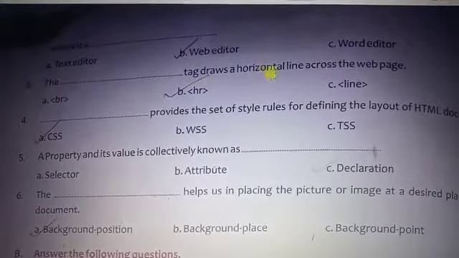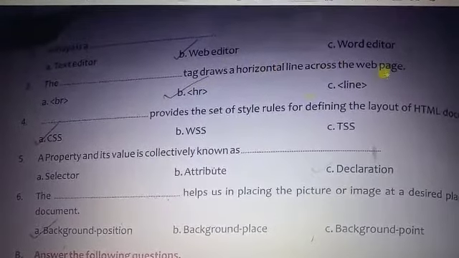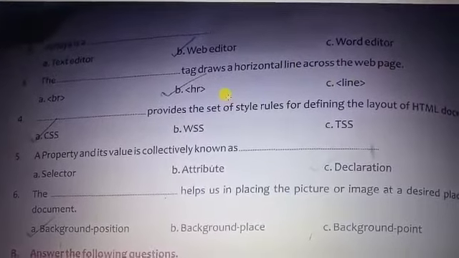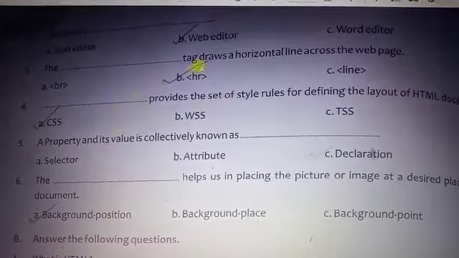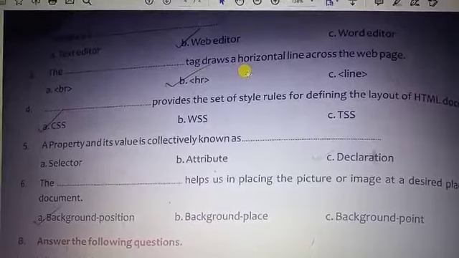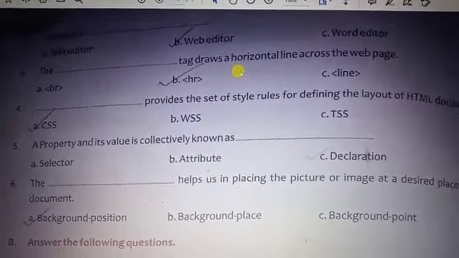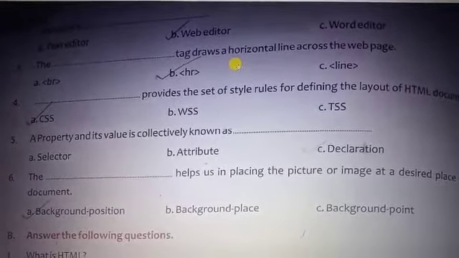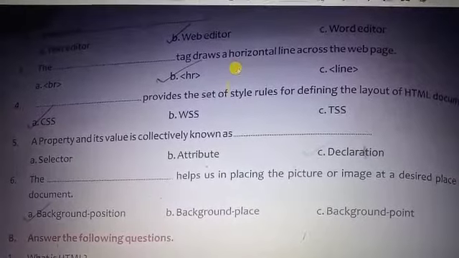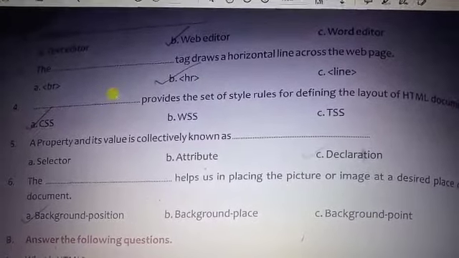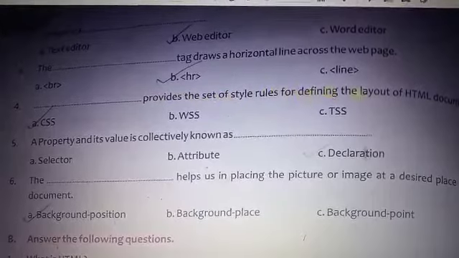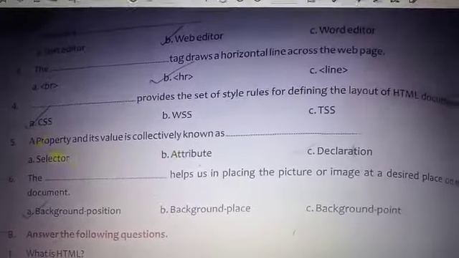Third, the dash tag draws a horizontal line across the web page. HR tag. The HR tag is one kind of empty tag. You cannot mention the closing tag; it works only with the opening tag. Dash provides the set of style rules for defining the layout of HTML documents.